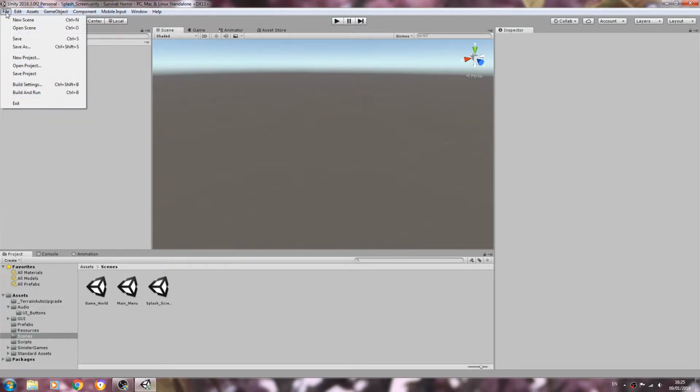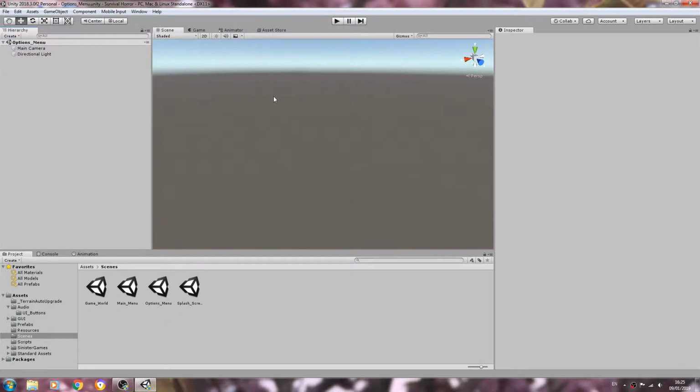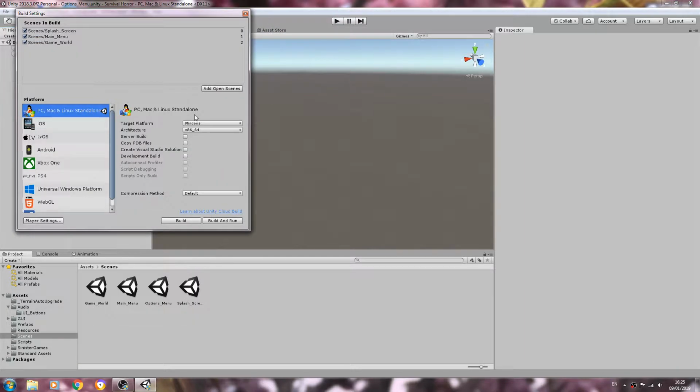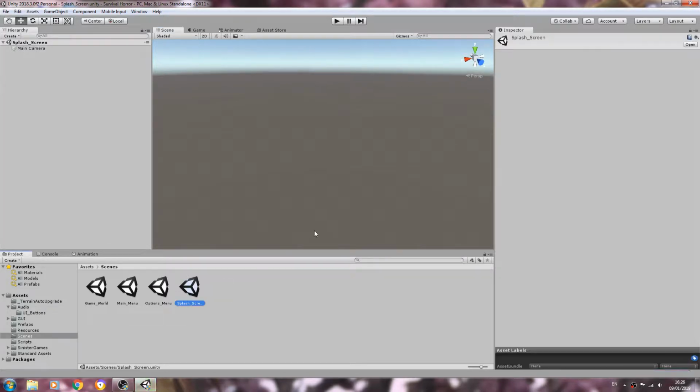Now we'll come to a new scene. File, save as, make sure it's saved in your scene folder, and we'll just call this options menu. Let's save that off. We'll come to build settings and we'll just add that in. Once you've done that, you can come back to the splash screen.